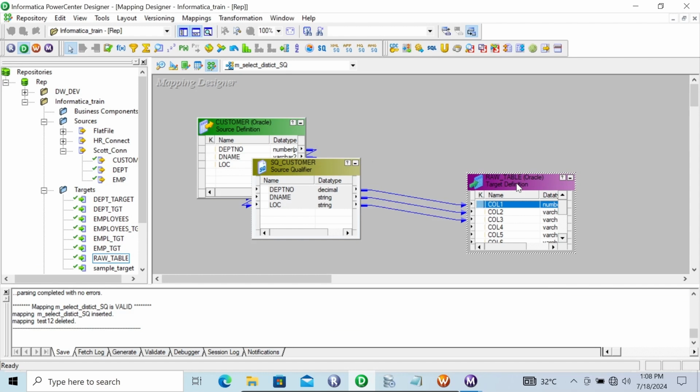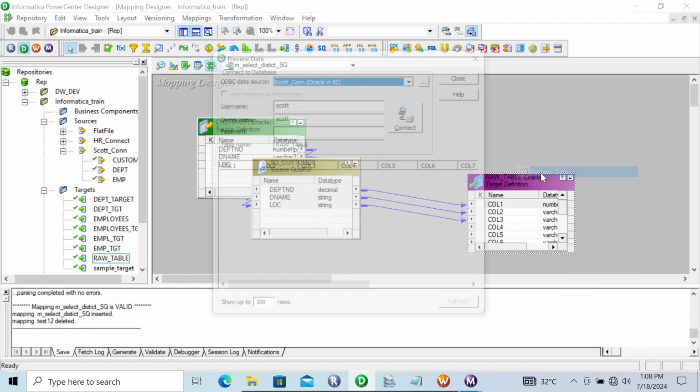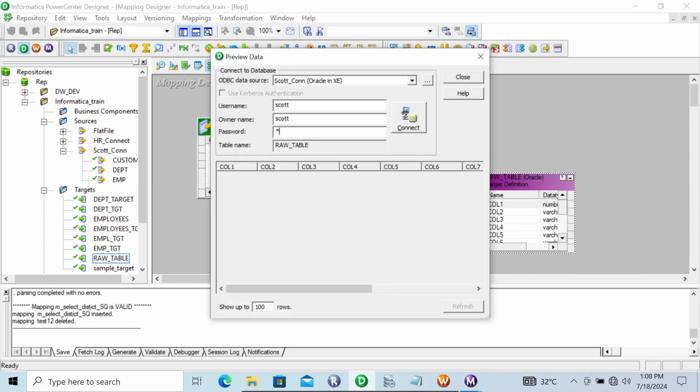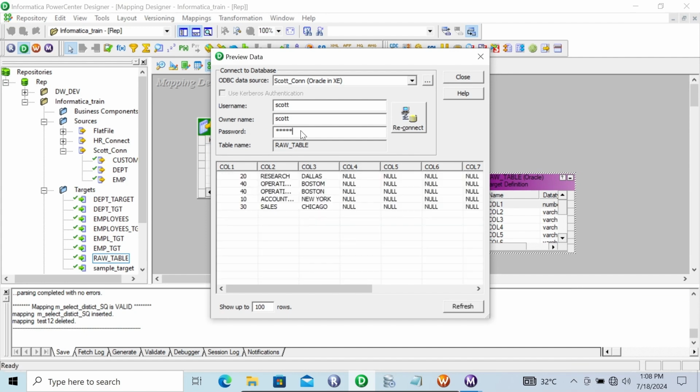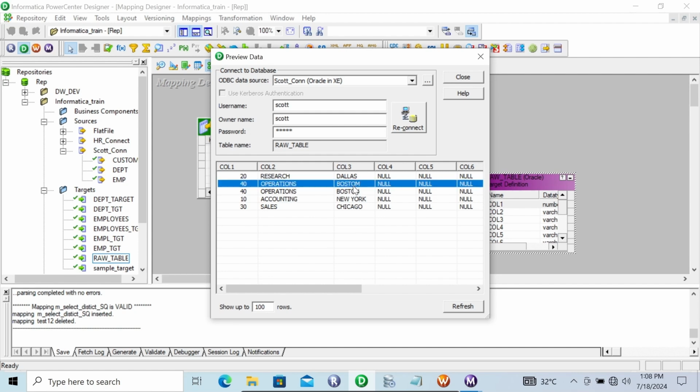So if I go on this, let's see the preview data, give the password, and now you can see this is the record that's displaying. So here you can see this 21 time, here 40 twice. So what exactly happened there with 40? Now you can see the operation. Now here the name is Boston and here Boston. So MN, there is the difference. Okay, so that it's considered as the unique record, not a duplicate record.